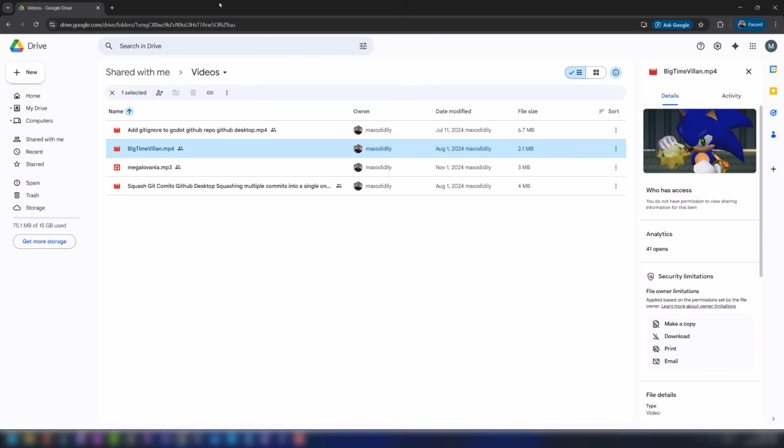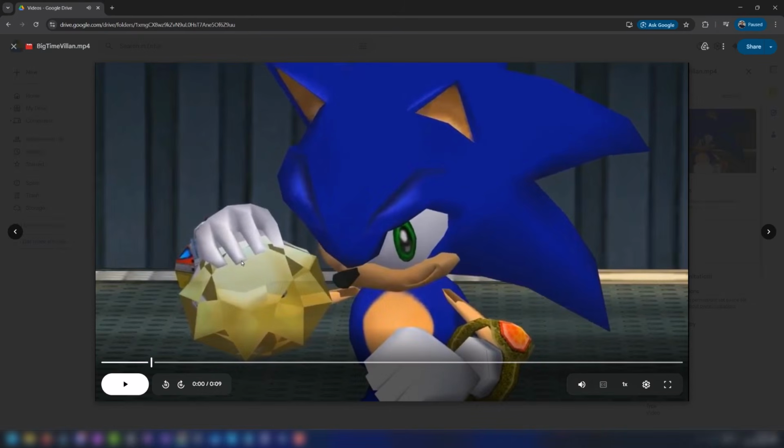Today I'm going to be showing you how you can download a view-only video from Google Drive. Let's get right into it. So the first step is you need to open up the video that you want to download. So just double click on the video. Then you want to go up to the three dotted button up here, which is the More Actions button. Then you want to click on Open in New Tab.